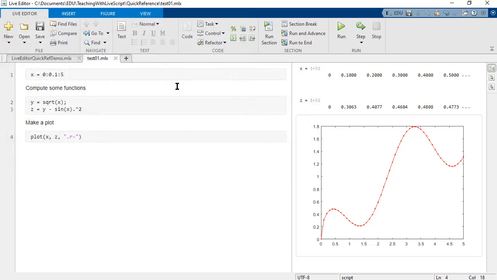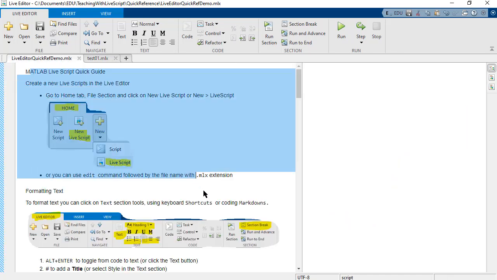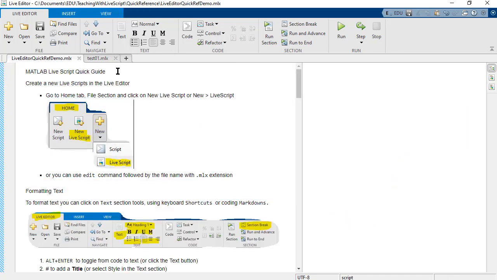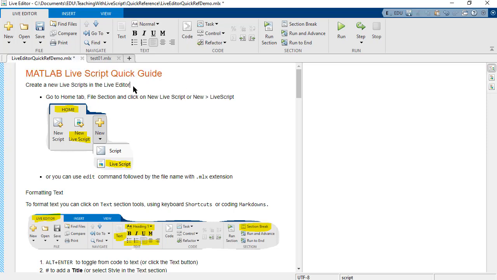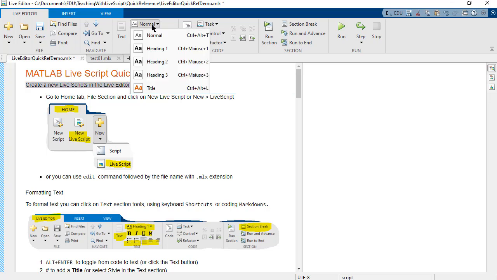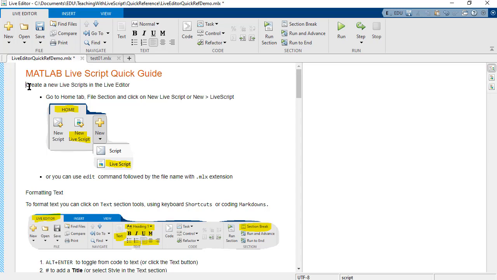Now let me jump into a larger LiveScript to review how to format the text in different ways. For example, to create a title, you click on the text and simply choose Title in the Style menu. Or to create a heading, you can either use the Style menu, a shortcut, or put a markdown before the text, the double hash.